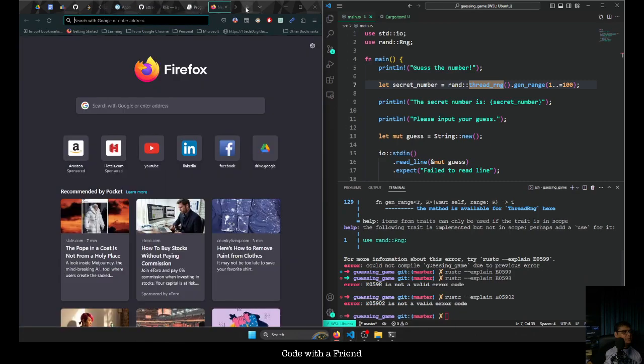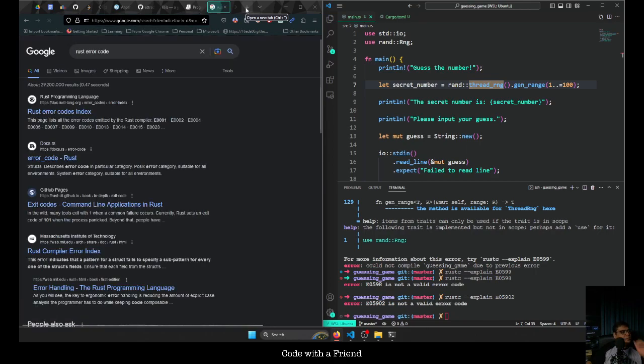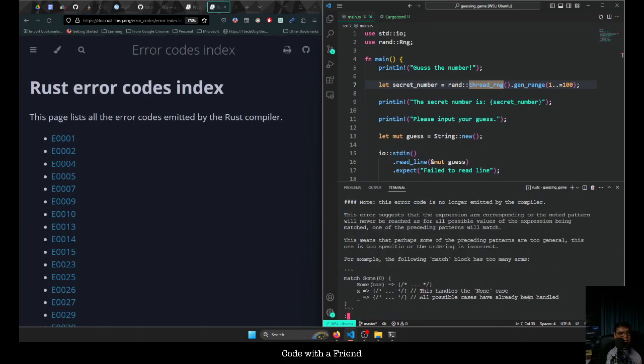What are the Rust error codes? Error codes index, right? Cool, so many error codes. So let's just explain 0001. What's happening here? This error code is no longer emitted by the compiler. It suggests that the expression arm corresponding to the noted pattern will never be reached for all possible values of the expression being matched.